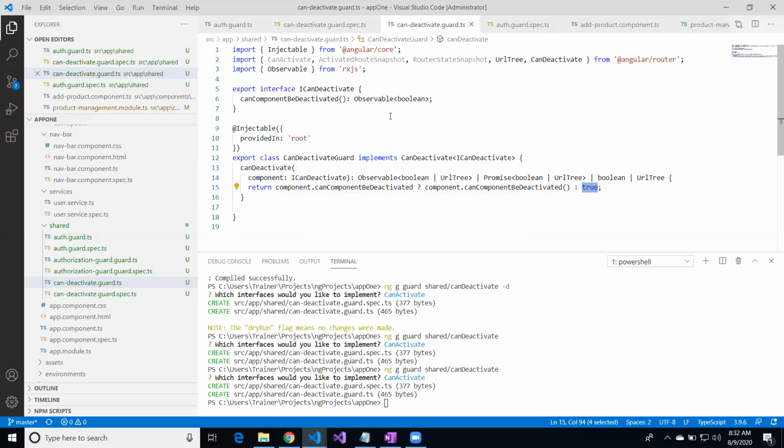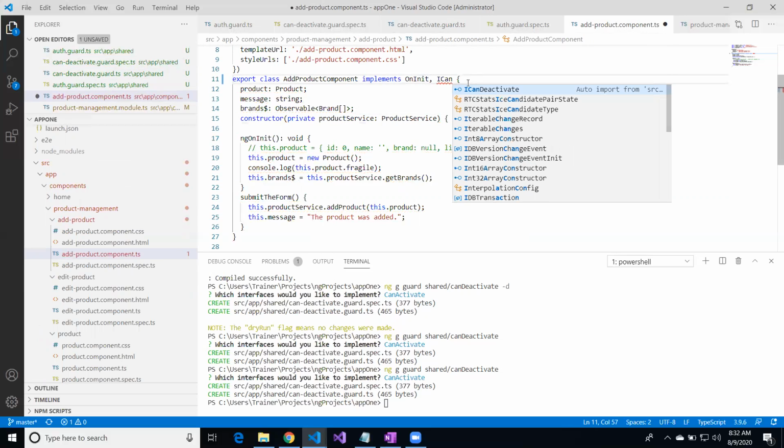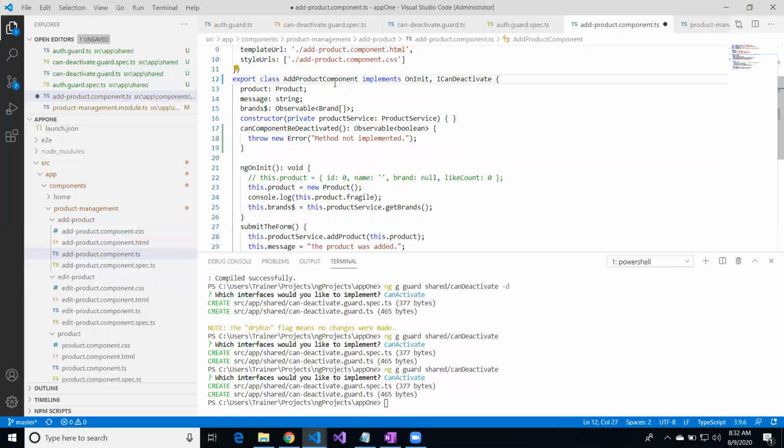So right now, because none of our components have implemented that particular interface, we need to go back to, let's say, add product and implement that interface. That interface was CanDeactivate. So it's complaining now that I haven't implemented that interface. I just indicated that I will implement it, but I haven't implemented the method that is under it.